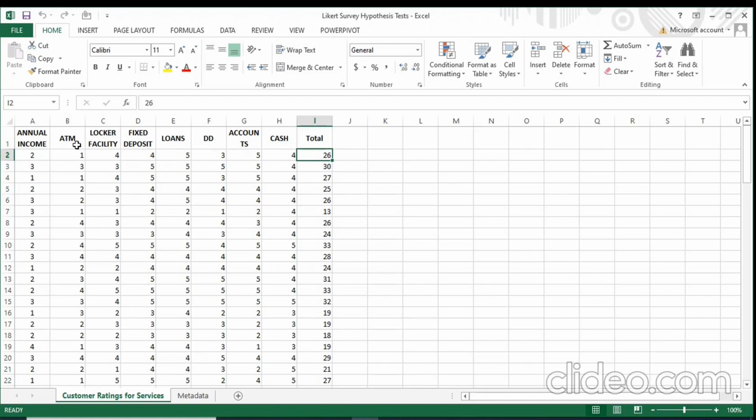1 is highly dissatisfied and 5 is highly satisfied. How do you treat ATM? Please take. So he takes one of them. Then you go to locker facility, cash account, and then you simply total up all these marks.